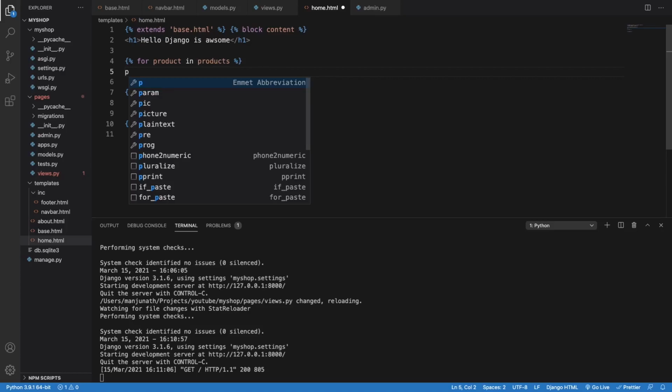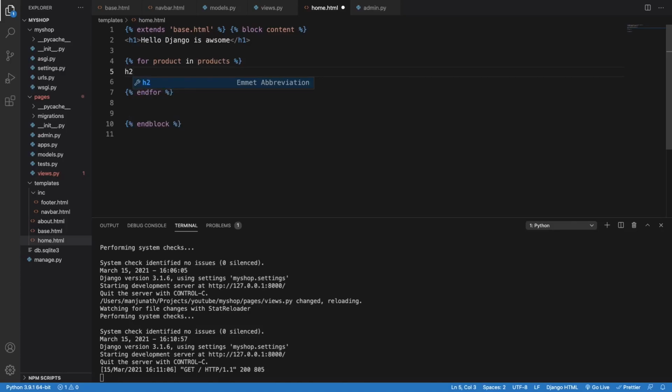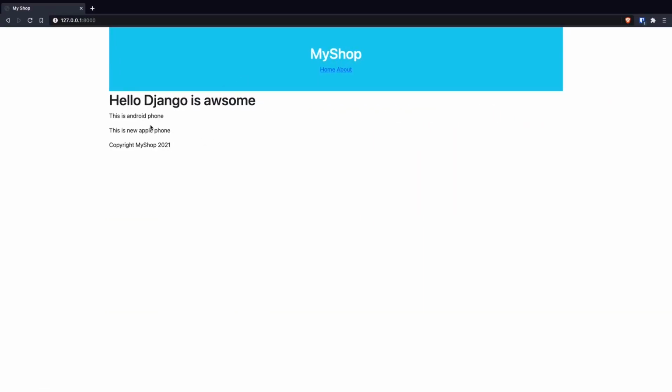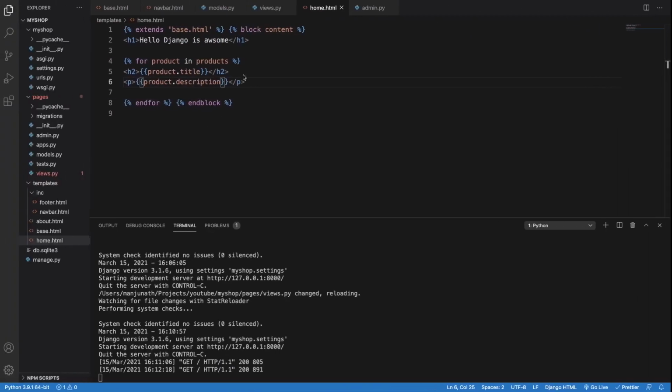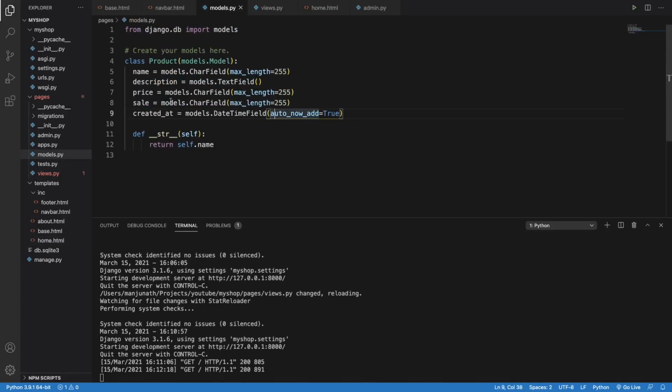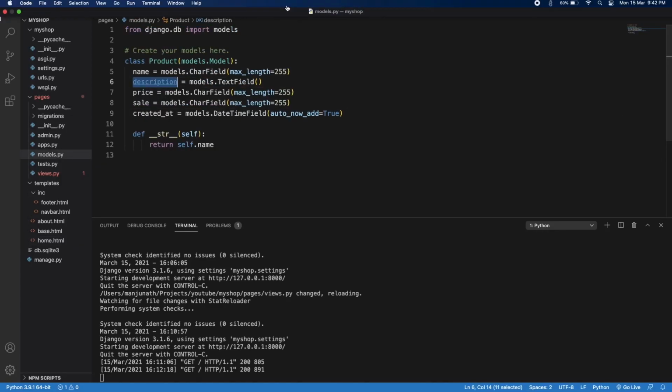So let me show you by putting h2, and I can just type product dot title, which will give me the title, and if I type product dot description, it will give me the description. If I refresh it, the two products are displayed here, and description is not being displayed because I might have spelled it wrongly. So let me copy paste it from here.